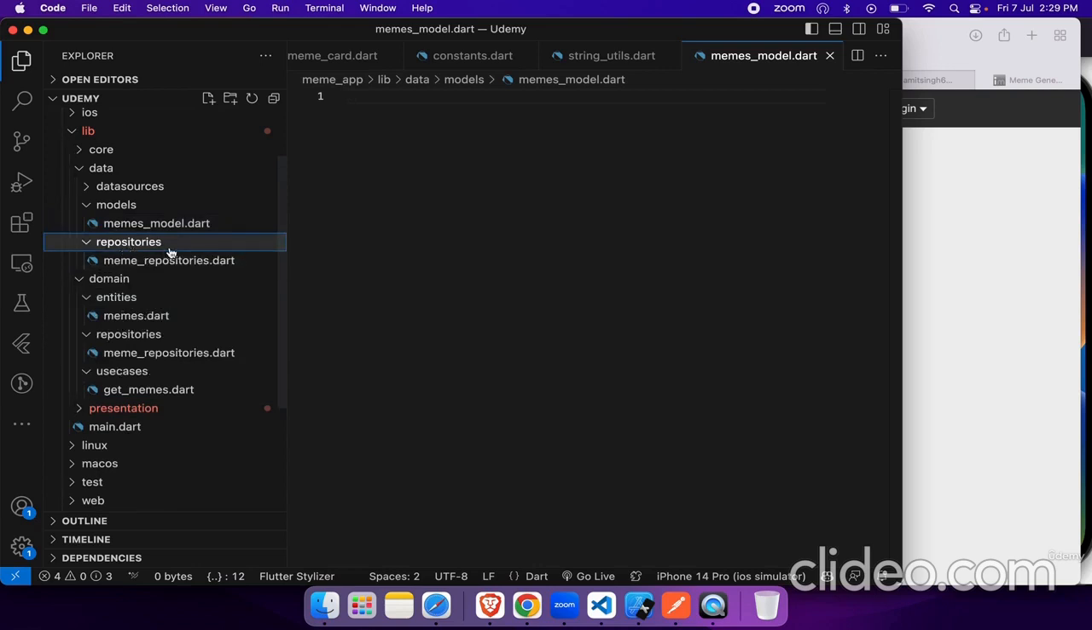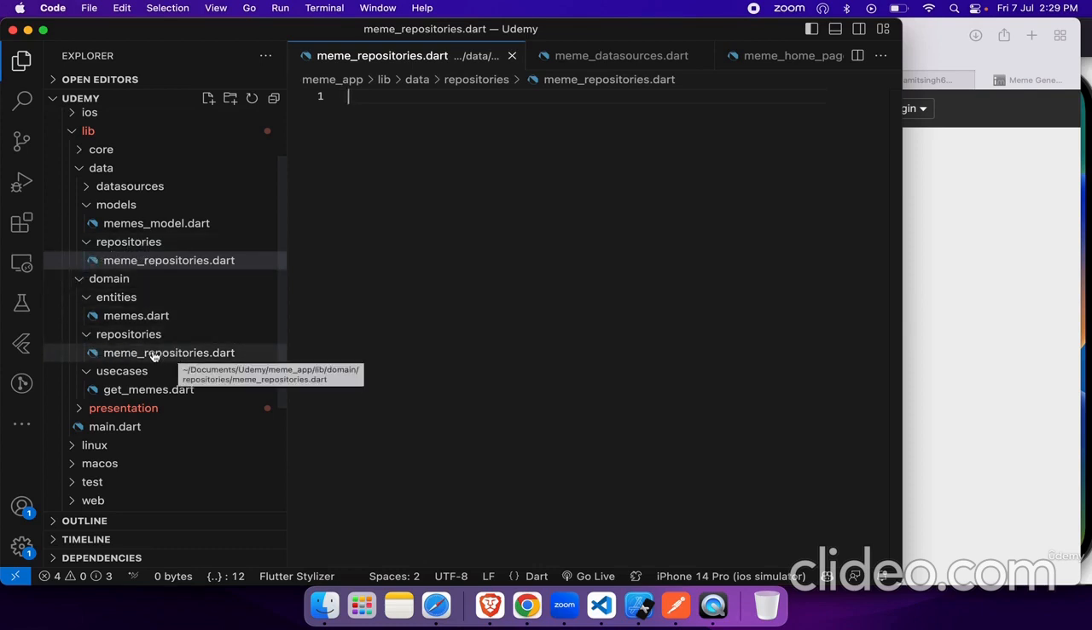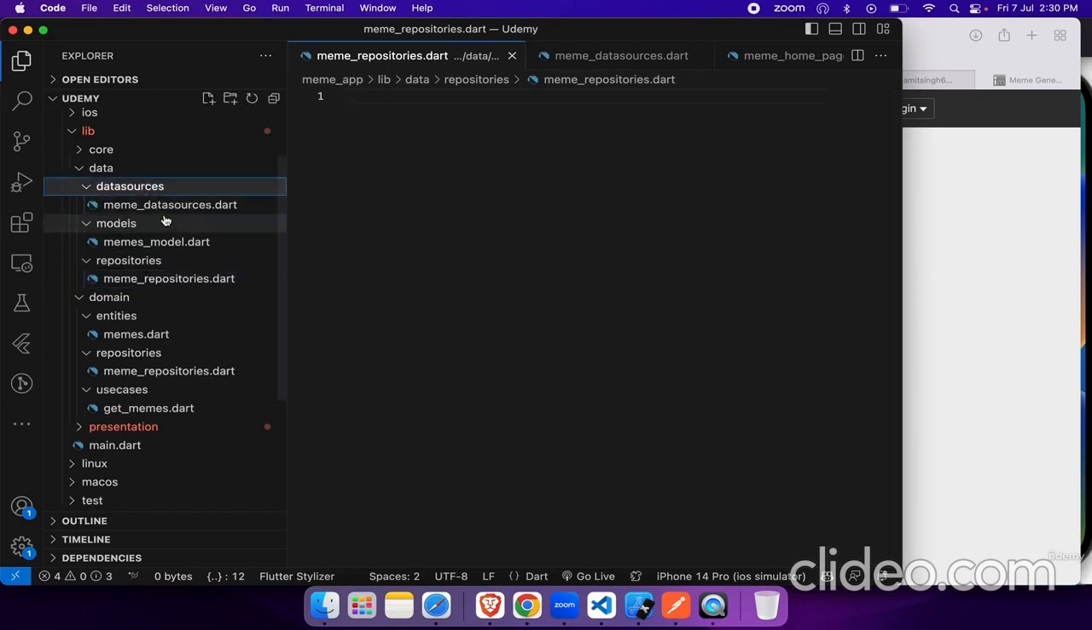Now let's come to the repository which we define inside our data layer. This is the implementation of the repository which we defined inside the domain layer. Here we will override all the methods which we defined in our repository. This file is responsible for calling the actual data retrieval and storage from the required data source implementation.